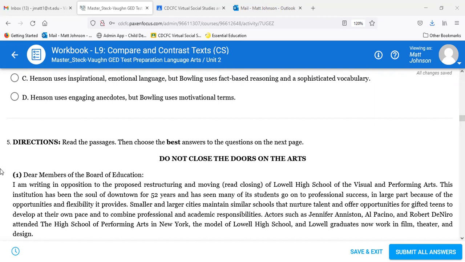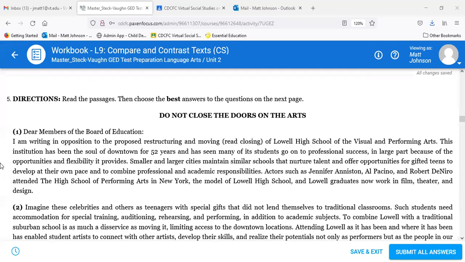I also want to point out here, this is something that we would very likely see as a writing prompt, right? So this really speaks to what you're going to do as far as writing goes. So, dear members of the Board of Education, I am writing in opposition to the proposed restructuring and closing of Lau High School of the Visual and Performing Arts.